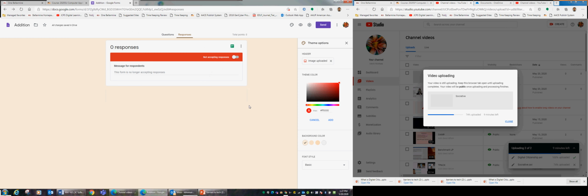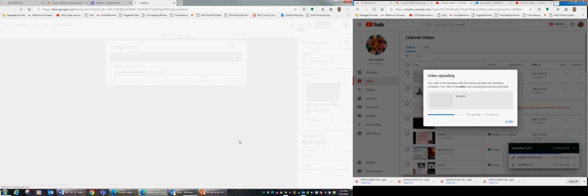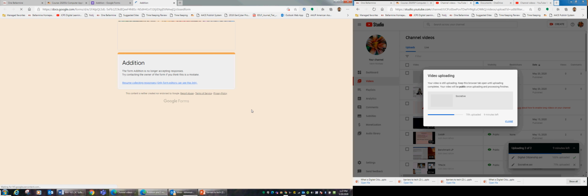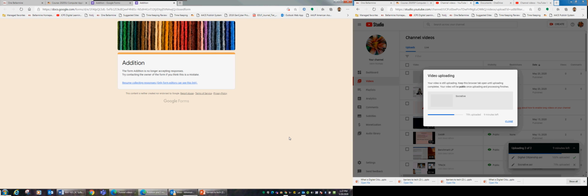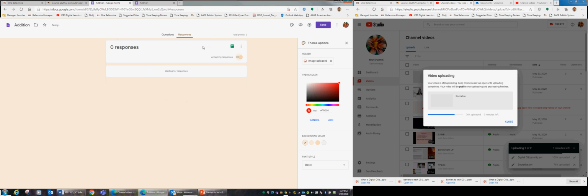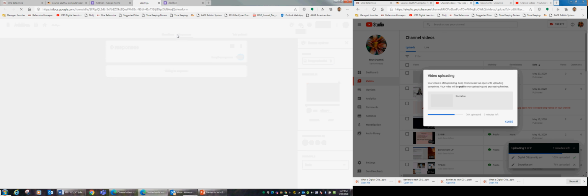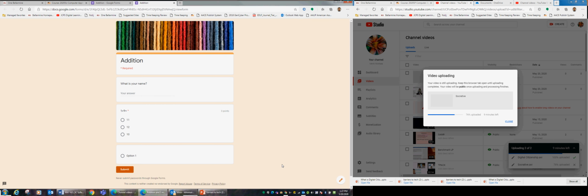And then if you want to see what your assessment's going to look like, you click on the little eyeball, and there it is. That's what students are going to see. Well, it says it's not accepting. Let's view it now. There's what it looks like. So it looks nice, very professional.